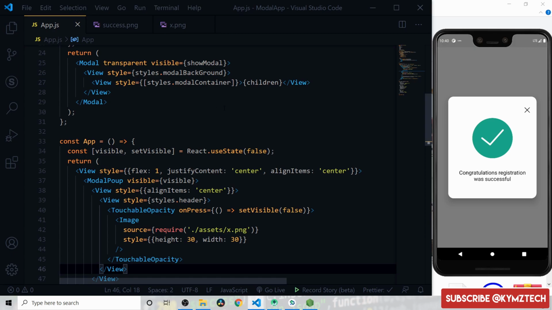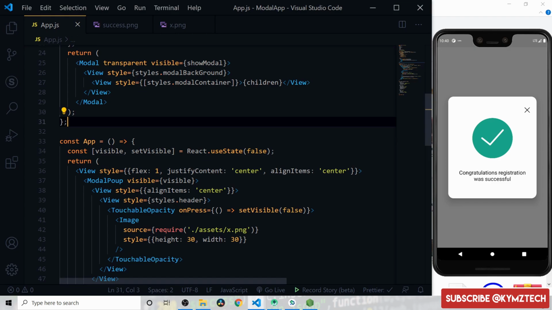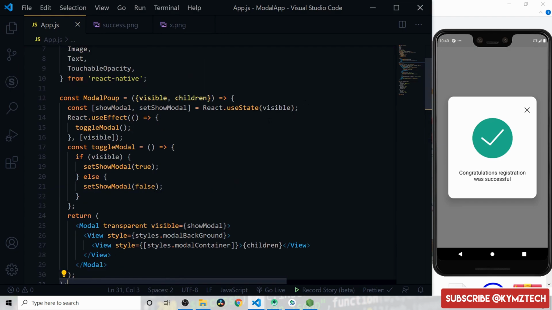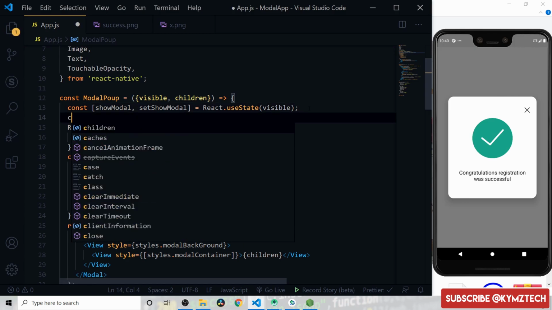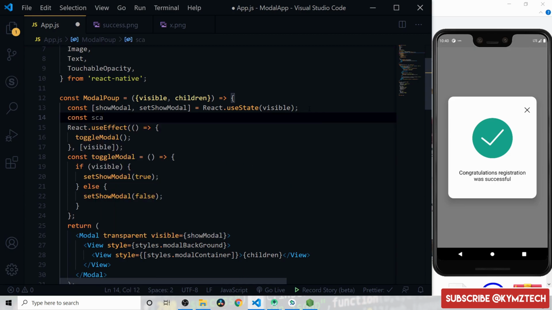So once the modal opens, we want it to open with an animation, and if it closes, we want it to close with an animation. To do that, we are going to create an animated value. Over here inside the modal pop-up component, we'll create an animated value, and we are going to call this value scale value.